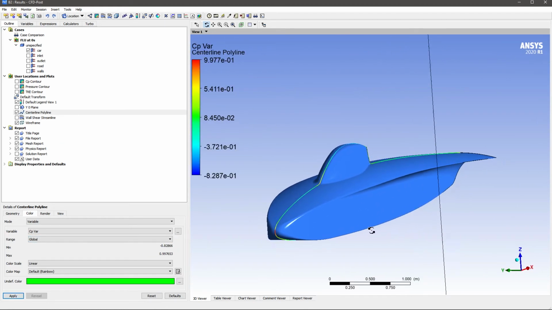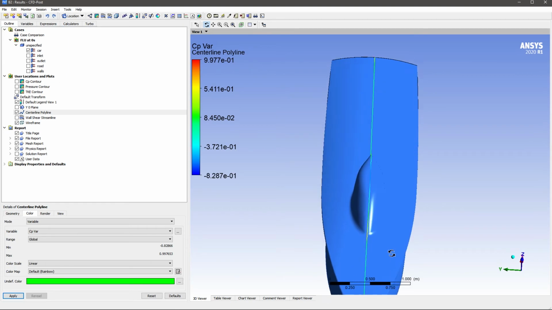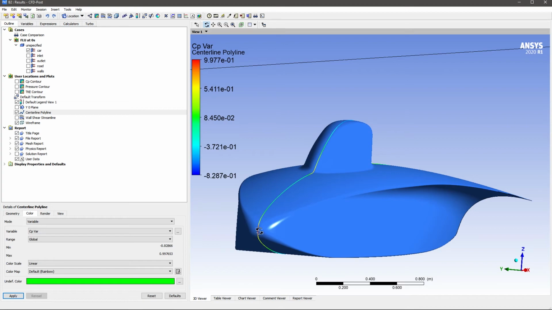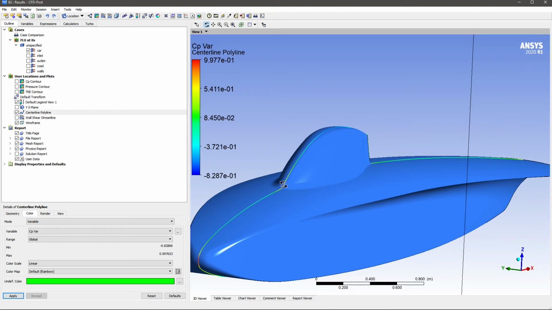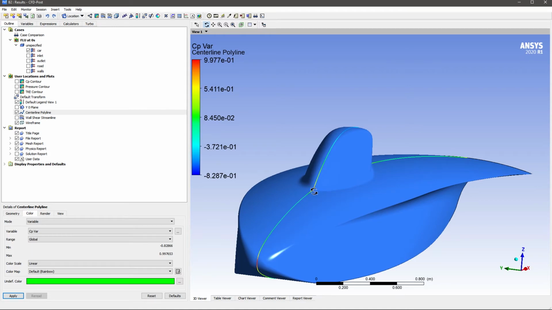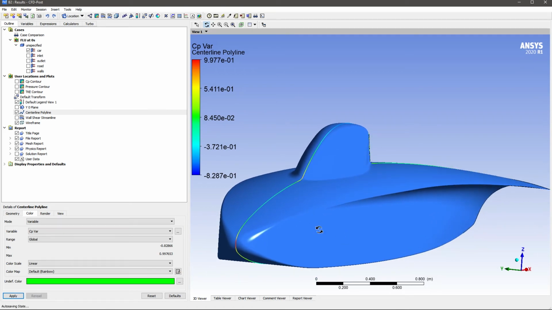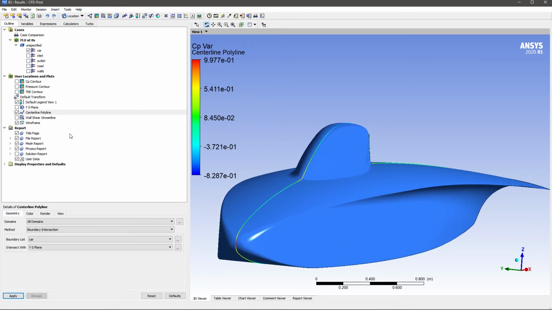All right, there we go. You can see we made a line straight down the center line of the car. There's a high pressure coefficient near the nose of the car and a high pressure coefficient at the leading edge of the canopy. It's a lot easier to read this data off the plot, but you can see similar data in the 3D CP surface contour that we created earlier. Regardless, we're now going to create the plot from the points that'll be sampled along this line.